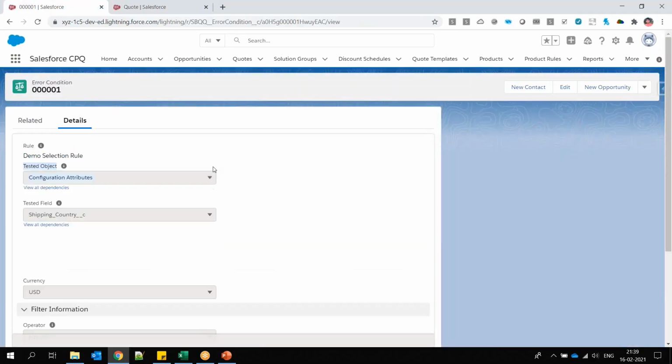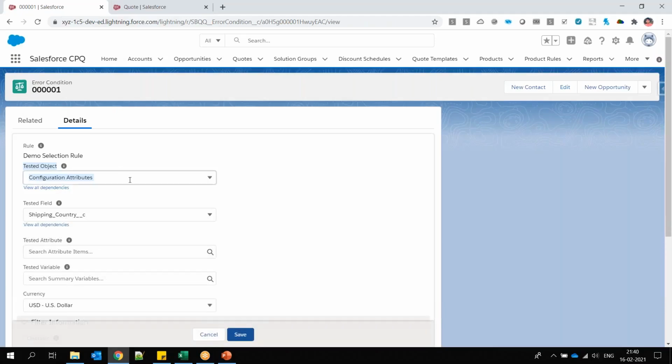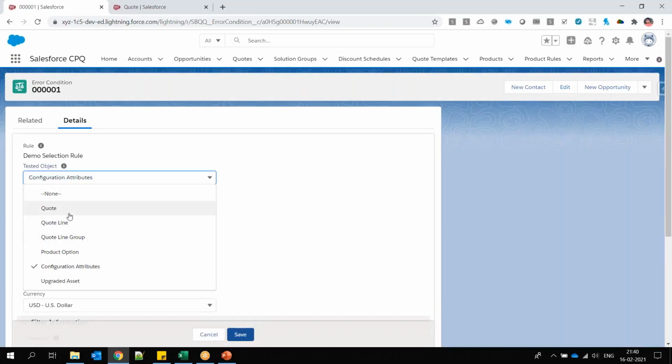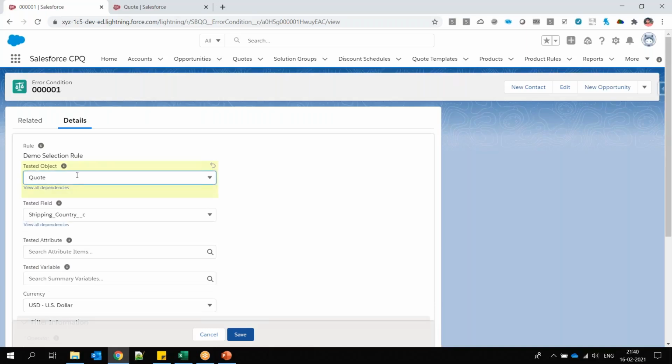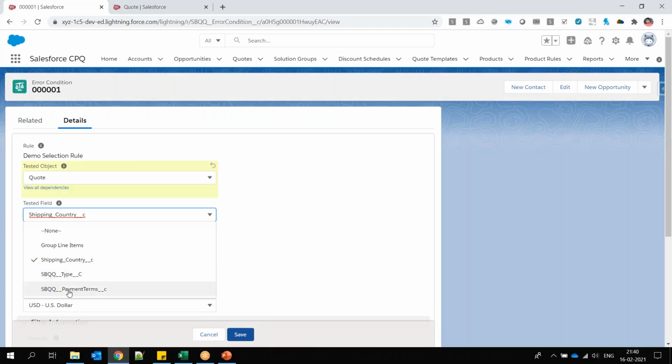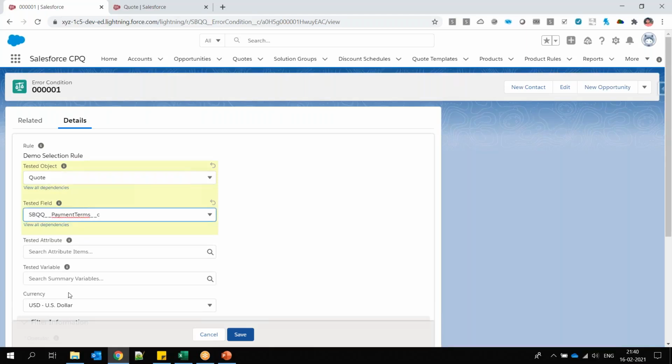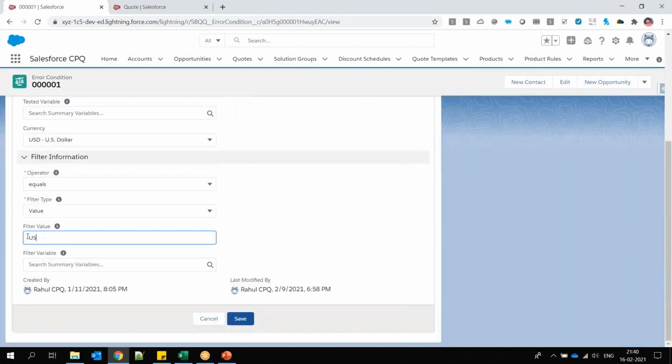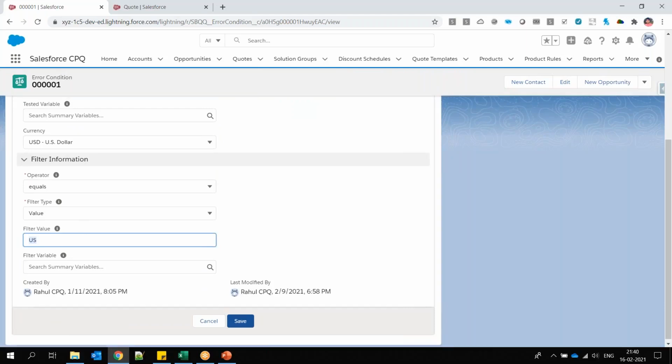So what you need to do is create an error condition. In the error condition, you have different things. If you remember, as part of the validation and alert rule, I discussed the tested object and tested field, right? In the tested object, you can check a quote level field as well as a quote line level field, quote line group level field, product option, configuration attribute, and upgraded asset. These are the different objects which you can use to check your condition. For example, quote: if I selected quote, that means any field from the quote object, for example payment term, which I think we discussed last time. Quote's payment term equals something. You can write that term here. If it is matching, then your rule will run.